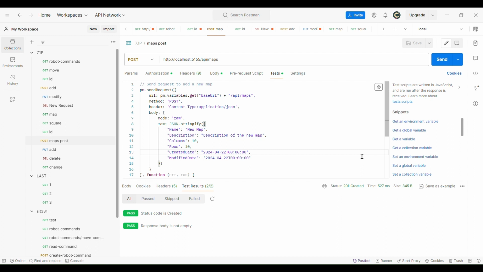After sending the request, the script checks the response to ensure it meets certain criteria by firstly checking the response code. Next, it confirms that the response body is not empty and is in JSON format.